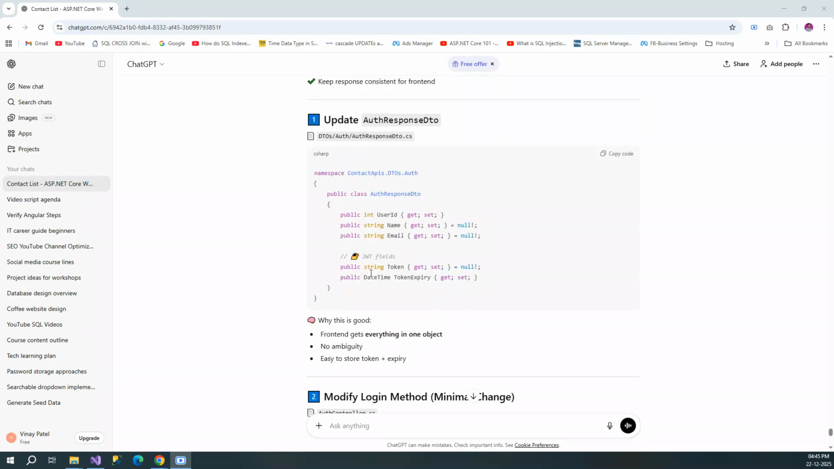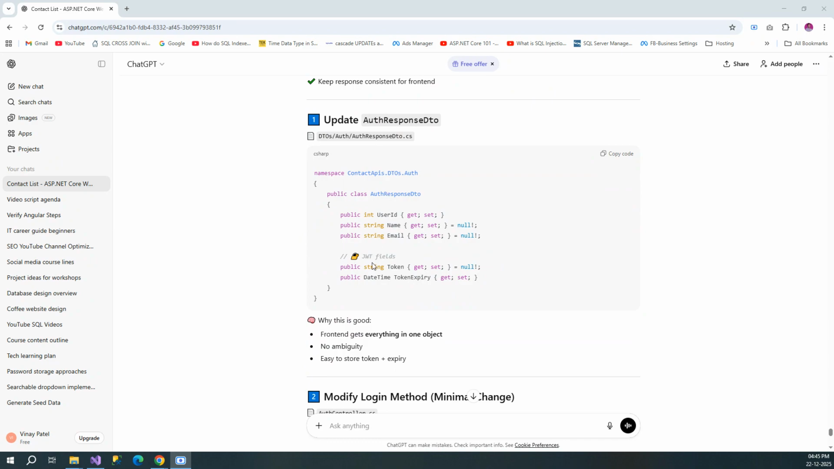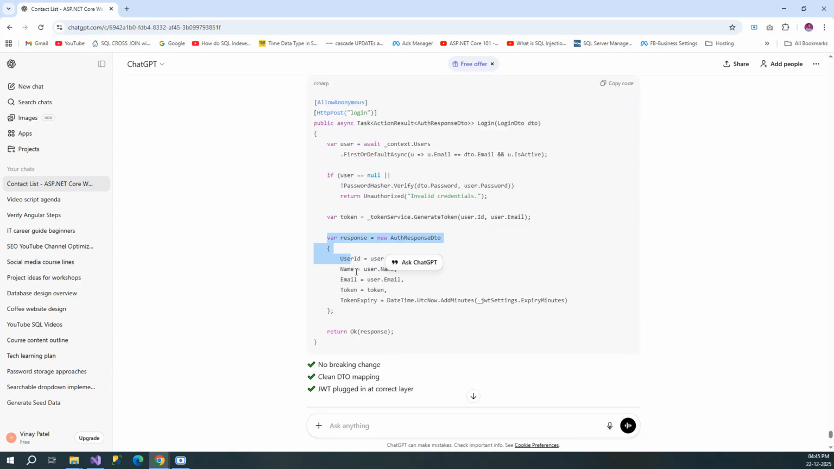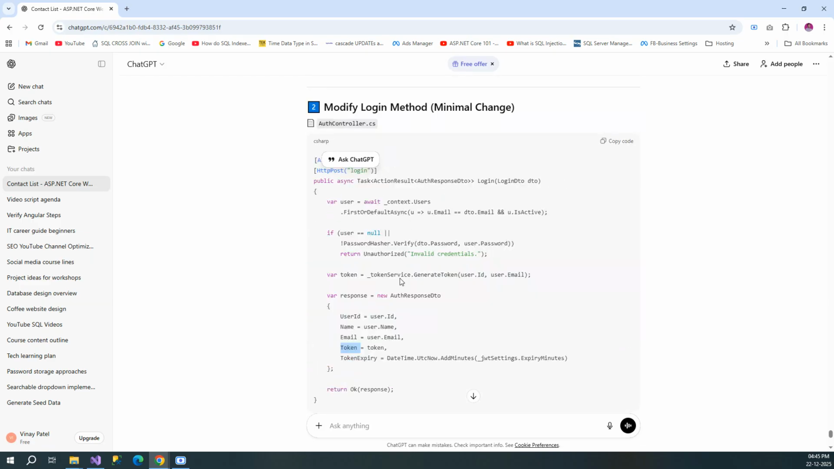Okay, let's see what it has come back with. Now we have auth response with JWT fields, token and token expiry. Then it has changed the method also to calculate this, basically getting the token from our token service class, and this expiry is the JWT token dot expiry minutes. So where do we have this? Actually, this will also create a problem. Where is this? Okay, never mind.